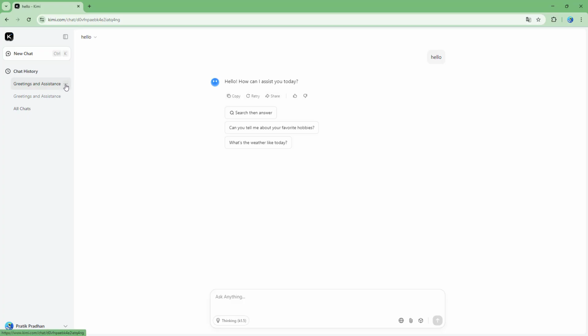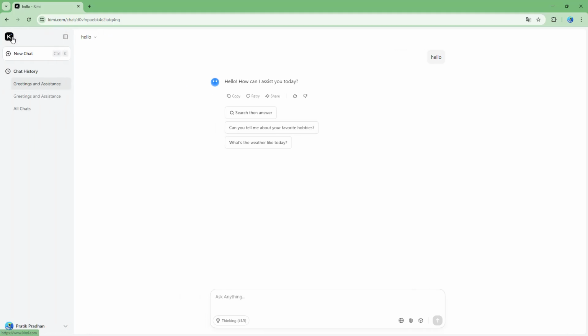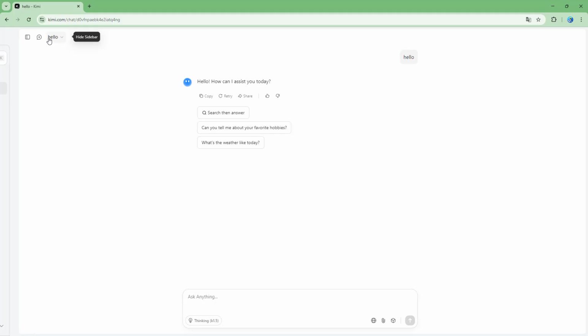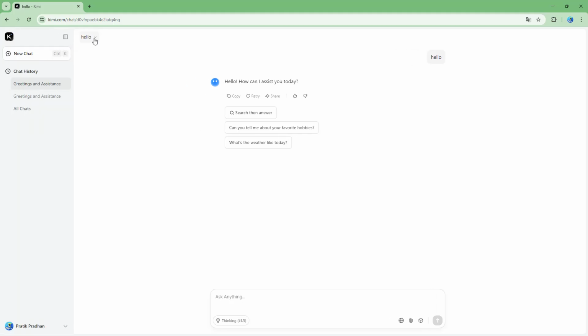And on the left hand side, you see the history of all the prompts that you have. For example, I have an option to edit the chat name right here, pin it to the top, delete it, and so forth. Apart from that, you can also hide the sidebar and then open up the sidebar again, just like this. You also have an option to edit your chat name from over here on the top.